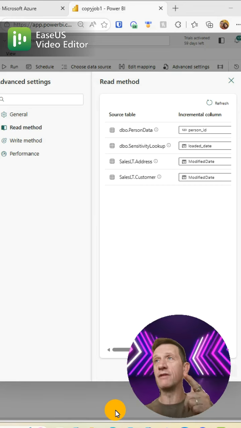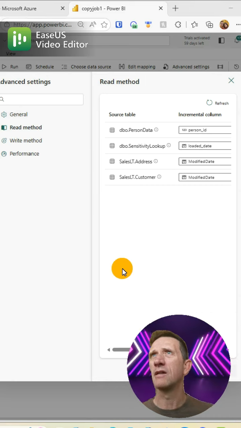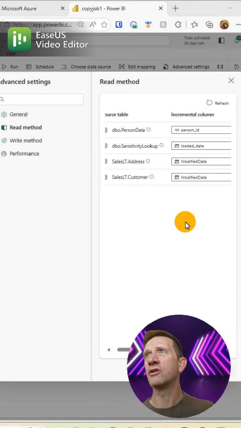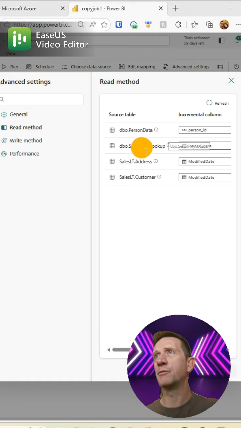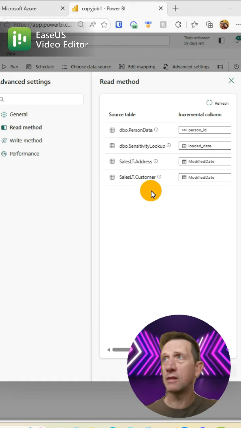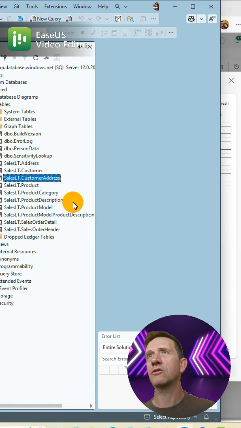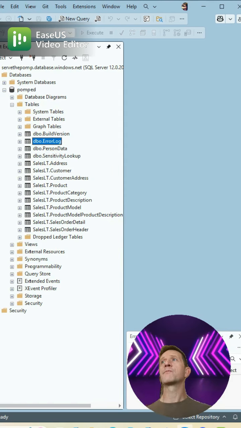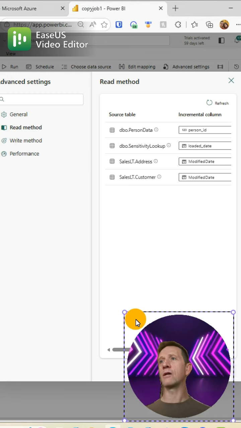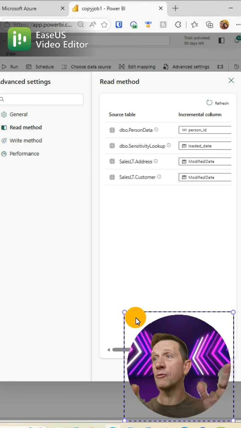We are here in Fabric. Check how easy it is to do incremental loading these days. Here is my advanced settings. You can see that I have chosen these columns from the data from my SQL Server, person data table, sensitivity lookup, address, and customer. Check this out. I've just got a connection to these tables here. I'm bringing in this data from the SQL Server and I'm bringing it into my lakehouse, but very simply I'm doing an incremental load on these columns.